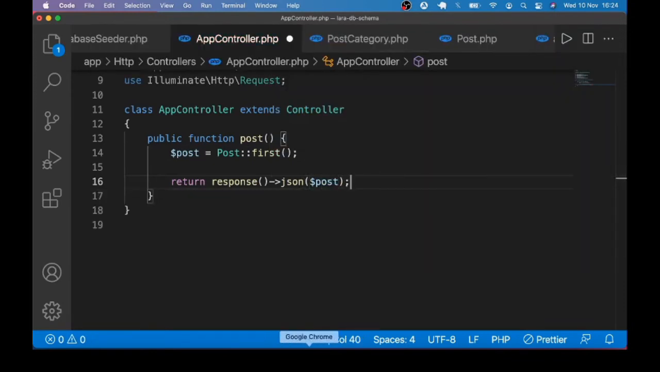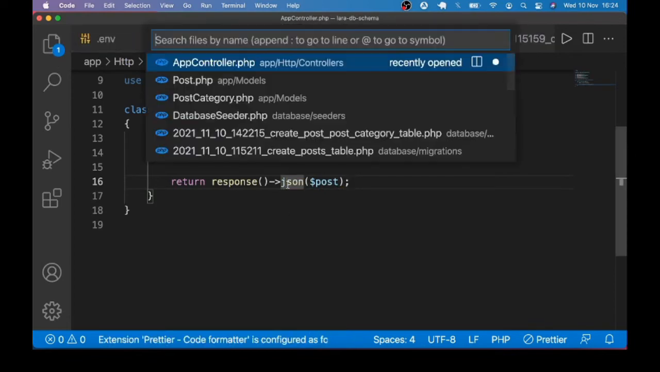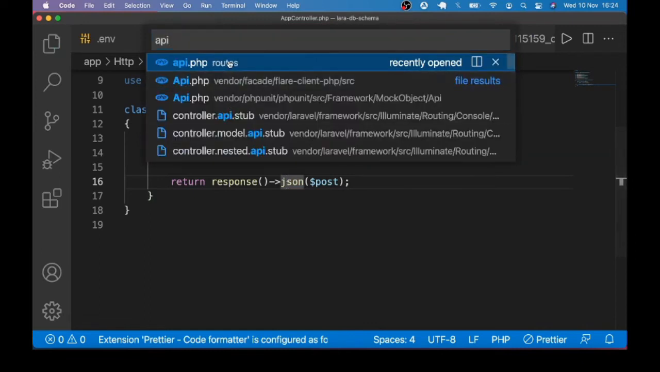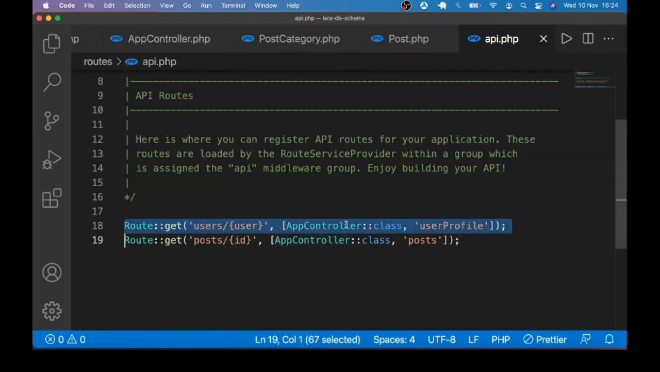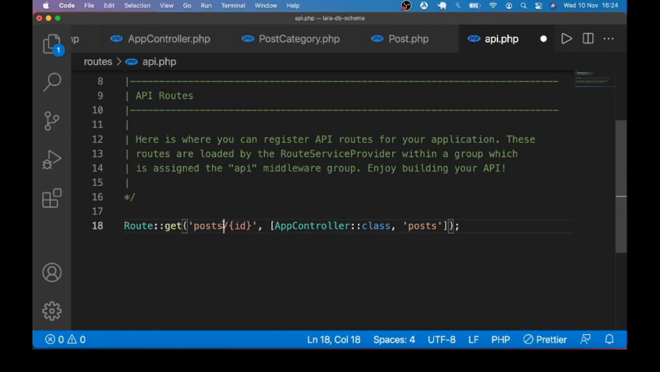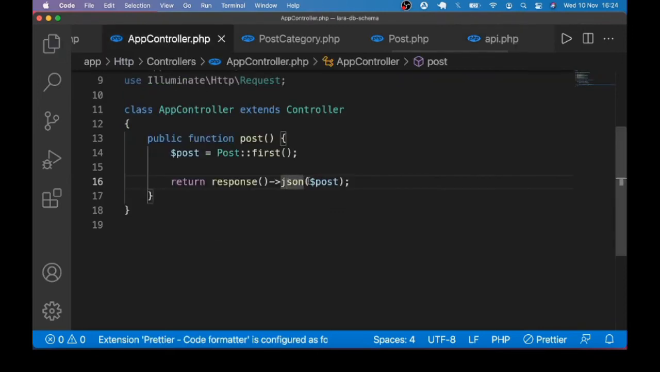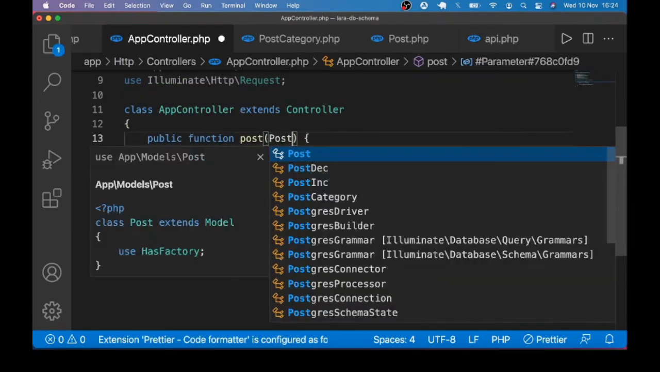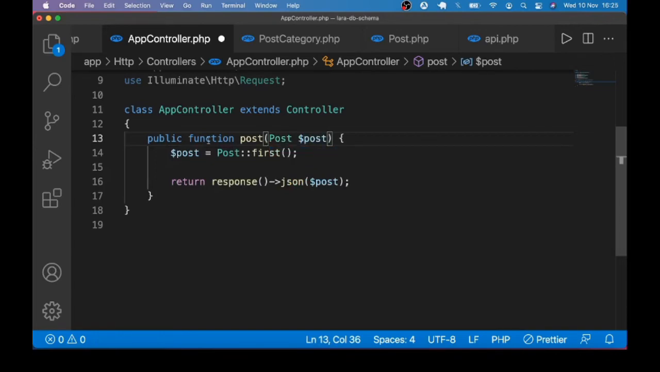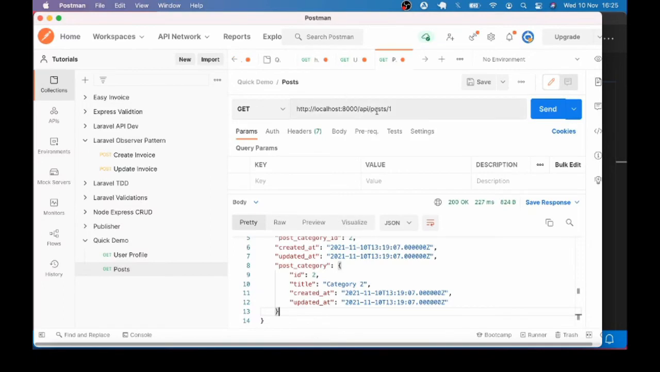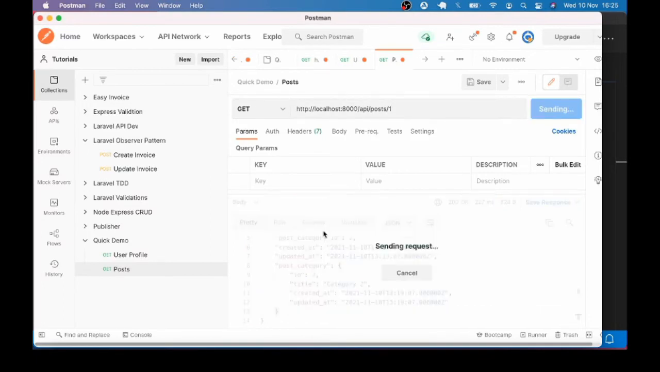If I go back to API route, go to api.php routes, I will remove this. Actually, we should have post ID, not just post. Let me use route model binding for post/post. Here we get a post, so we don't need this anymore. Go back to Postman, post/1, send.